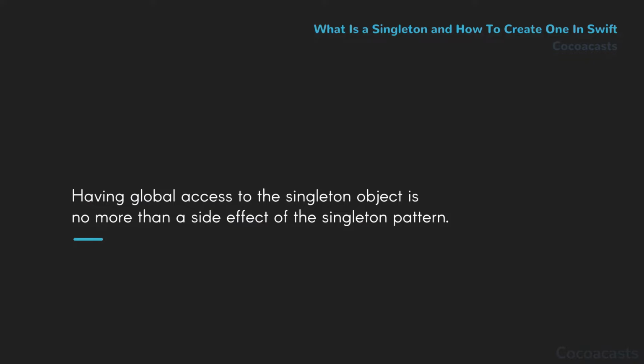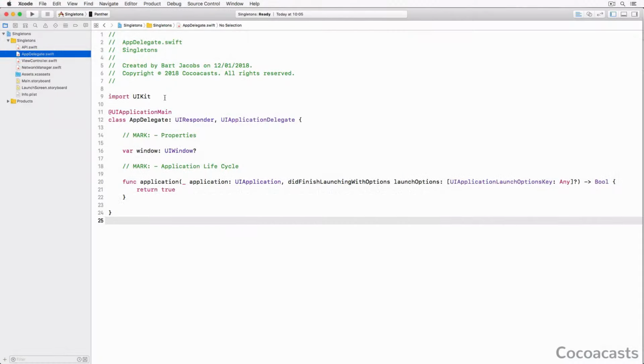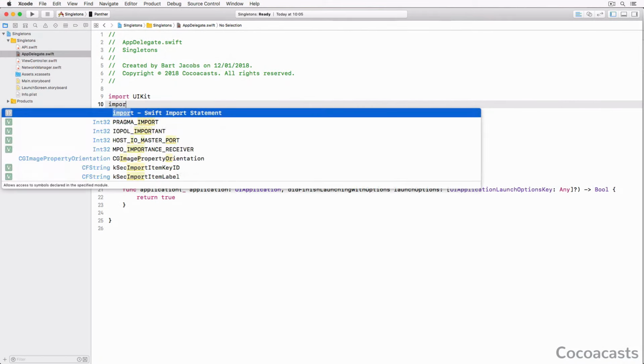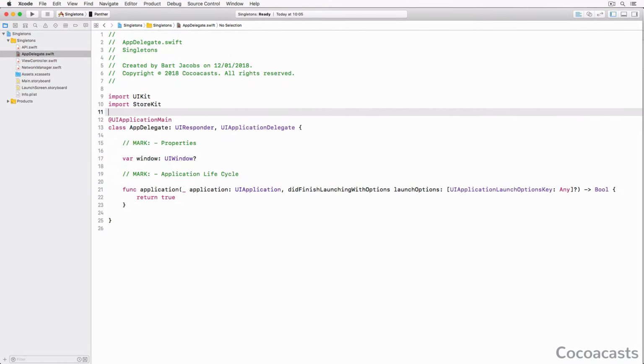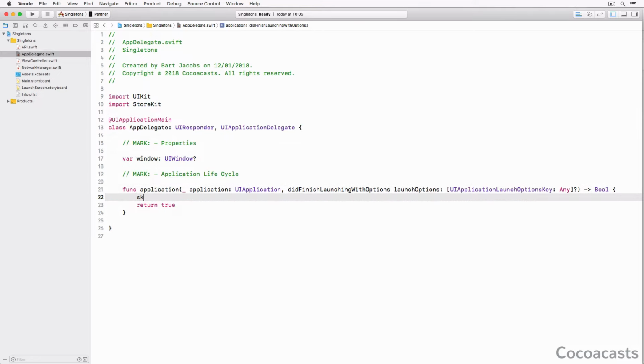But the singleton pattern has a side effect that's often the true reason for adopting it: global access. But having global access to the singleton object is no more than a side effect of the singleton pattern. Unfortunately, many developers use the singleton pattern to have easy access to the singleton object from anywhere in their project. The default payment queue is accessible through the default class method. This means that any object in a project can access the default payment queue. While this is convenient, that convenience comes at a price.